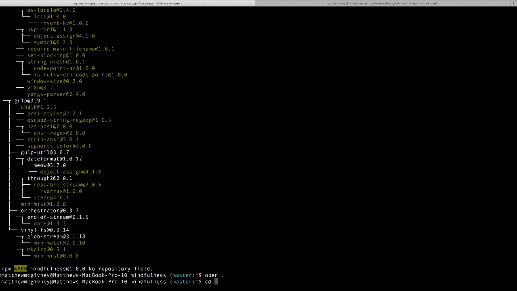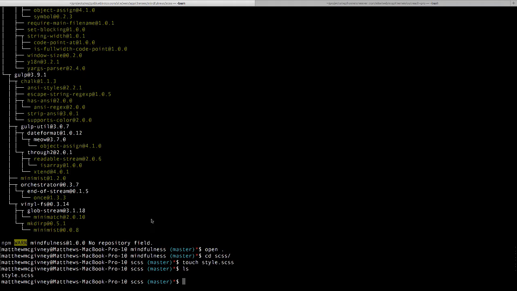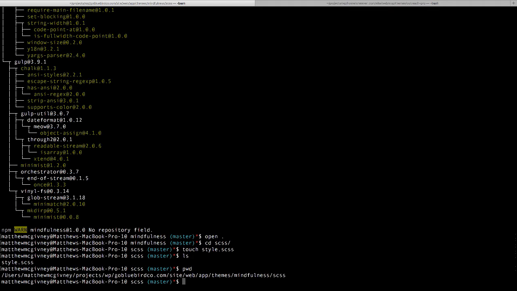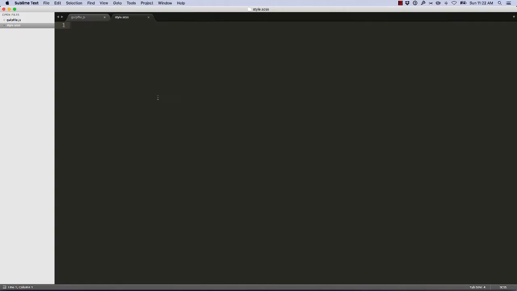Using the GUI is slow when I can just touch style.scss. And now you see I'm in the SCSS folder, and when I ls, I just have my style.scss. Okay, so in this, I can just put any kind of valid CSS or valid Sass. So just to make sure it doesn't crash, let's just do something really crazy.